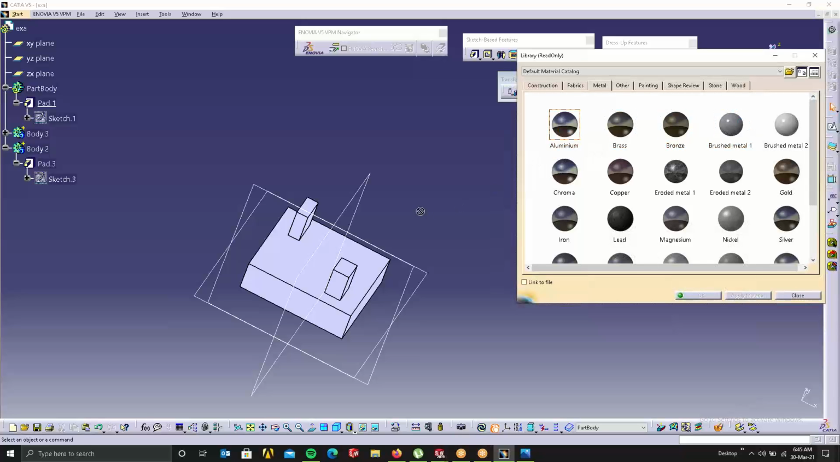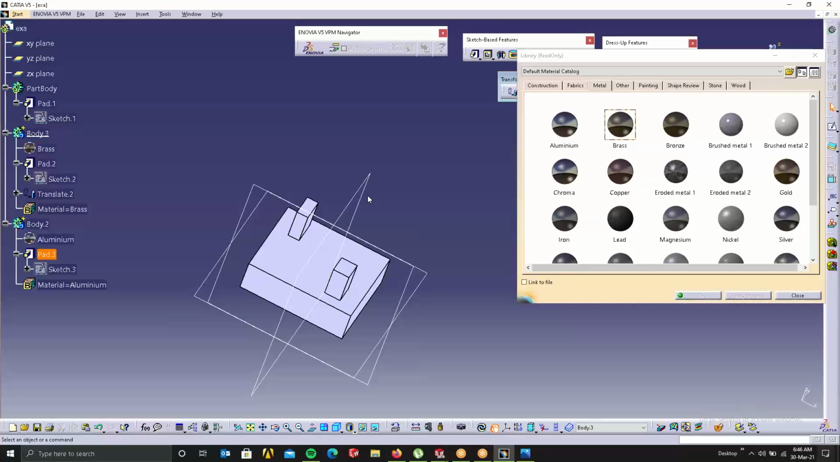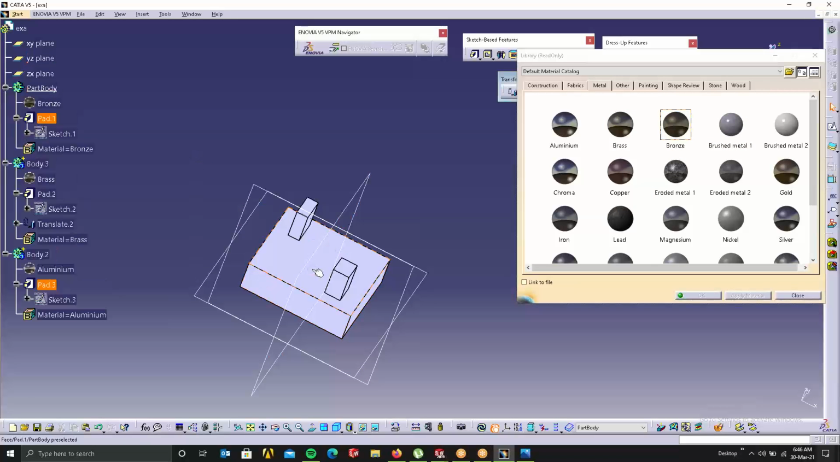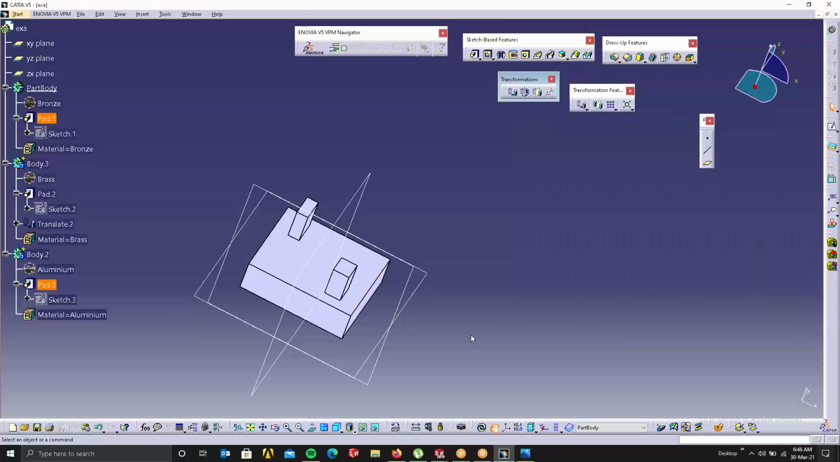See, if you want this to be aluminium, you can give aluminium. So you can see aluminum material is added. If you want this as brass, you can add brass material. So you can see material for body 3 is brass. So the base, if you want to apply any material, you can just apply material like this, bronze. So three different materials are applied.